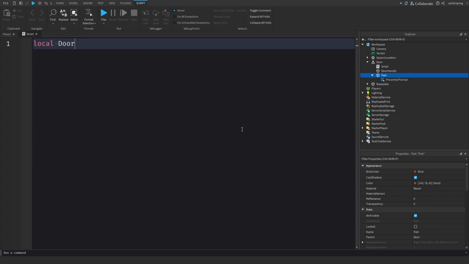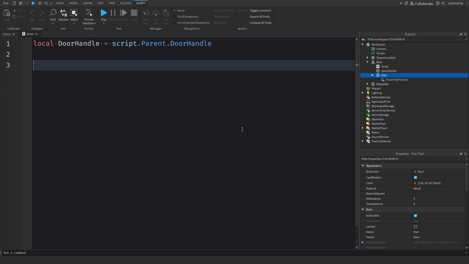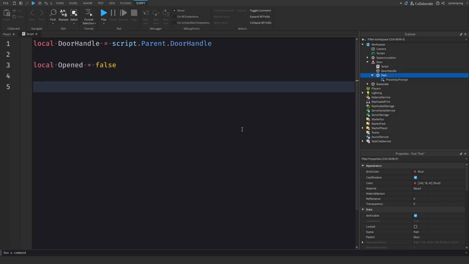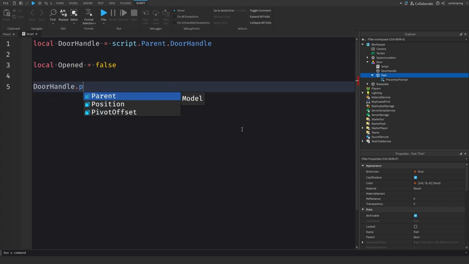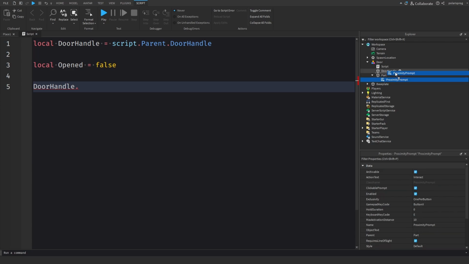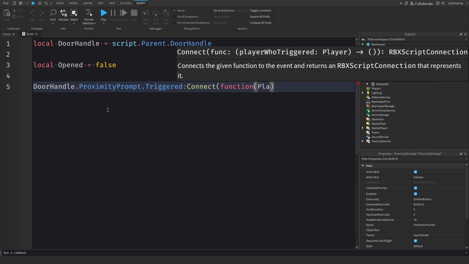We're gonna get the door handle: local doorHandle = script.Parent.DoorHandle. Local door = script.Parent.Door. Actually, we don't really need to do that. What we need to do is local opened = false, and doorHandle.ProximityPrompt. Okay, I think I messed up. I put the proximity prompt in the door instead of the door handle. ProximityPrompt.Triggered:Connect(function(player), and that's going to get the player.